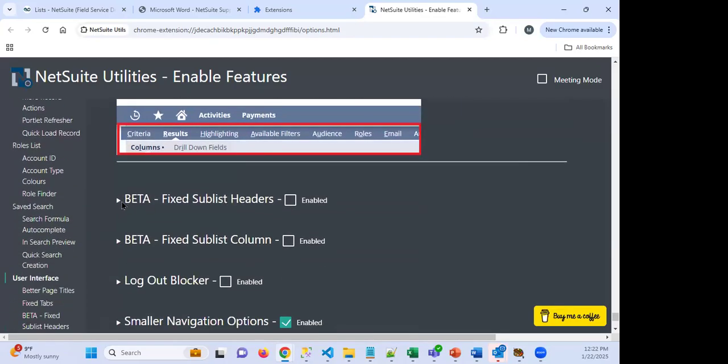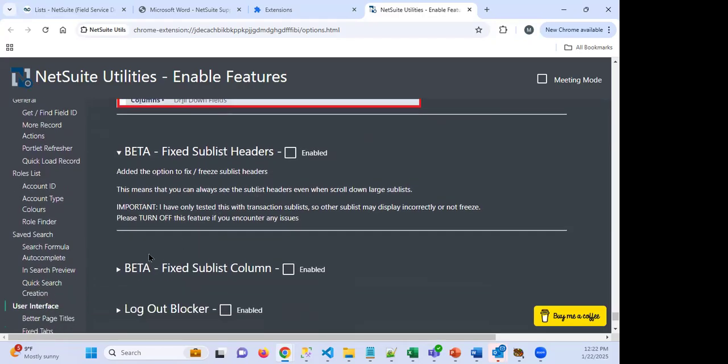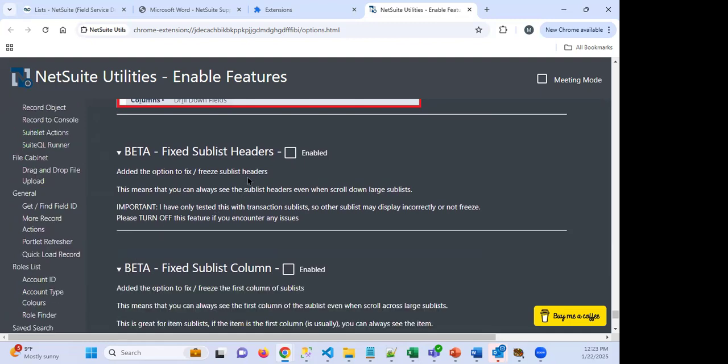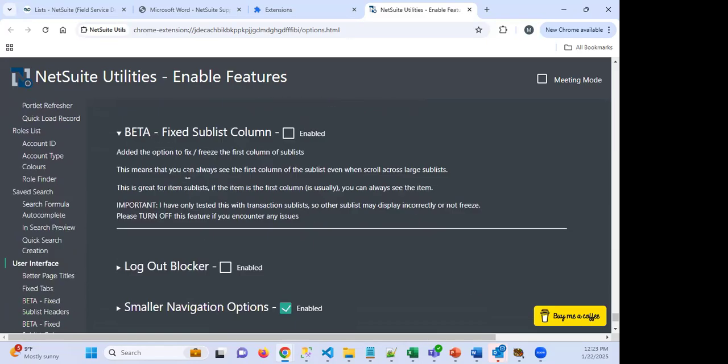I just haven't turned these on yet because they're relatively new. So this will freeze your sublist headers. If you're in a sublist and you're scrolling, this will freeze those headers for you. And then this will freeze the columns for you. Like I said, these are still in beta, so they haven't been fully tested, and they may cause you to see some things that you're not expecting. So that's why I haven't turned these ones on yet.